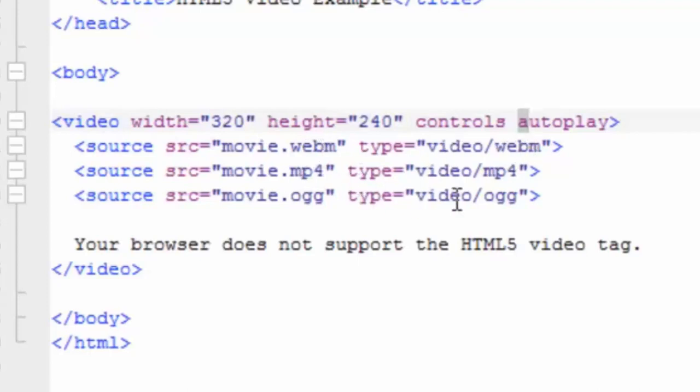Here we have MP4, this needs to be video/MP4. And here we have OGG, this one needs to be type equals video/OGG. Now, having these three in there, we're covering pretty much all the bases. We could probably get by with just these top two. And in addition to that, I also have this down here in case whatever browser they're using does not support any of these. They're not just going to get a blank page. They'll get a notice saying your browser does not support the HTML5 video tag.